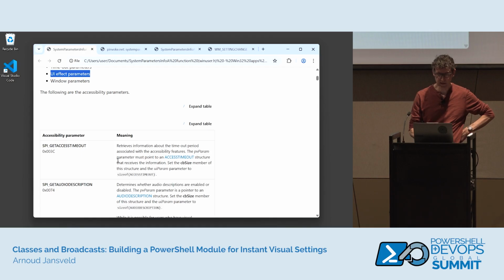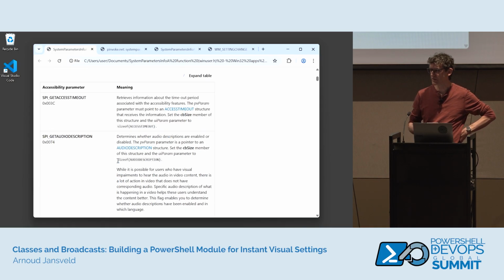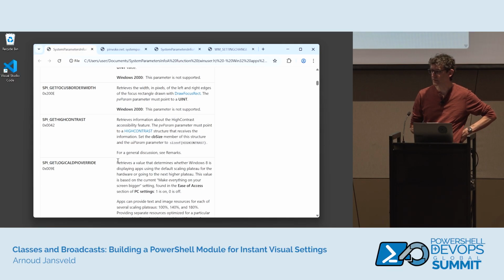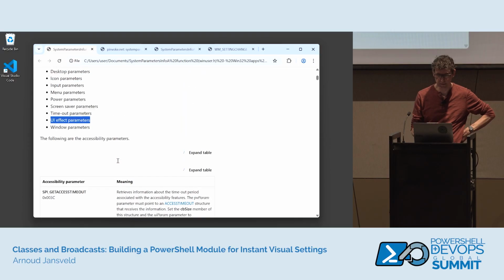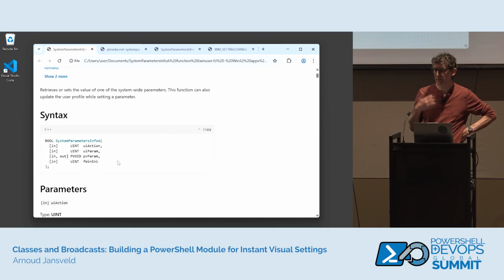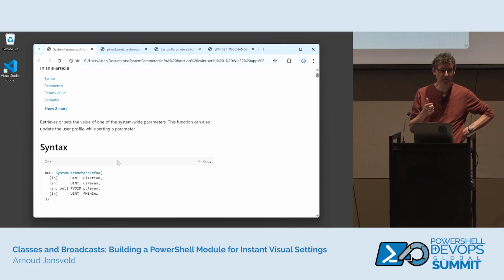There's a long list here of all the different settings that it can touch. It's basically all indicated by this one hexadecimal number that indicates which of these things we want to touch. And that's going to be important. We'll see that later in the code. So great. So we have this C++ thing, but we want to write PowerShell. So how do we do that?